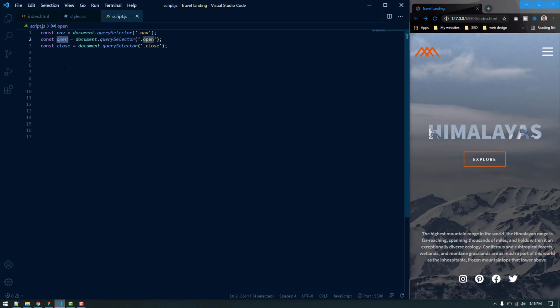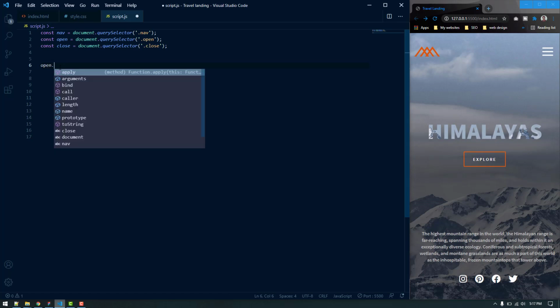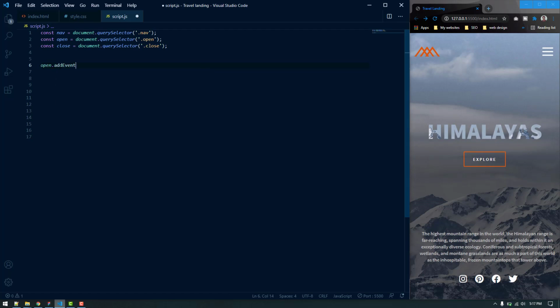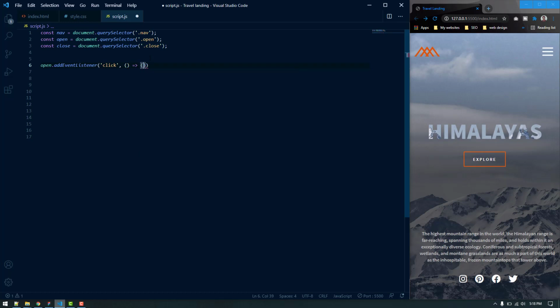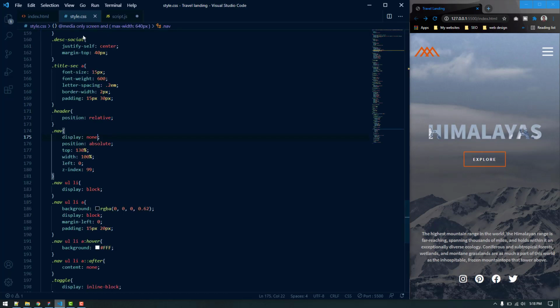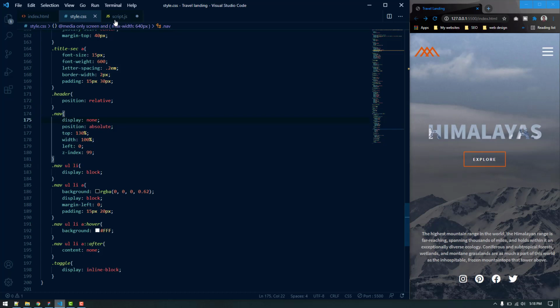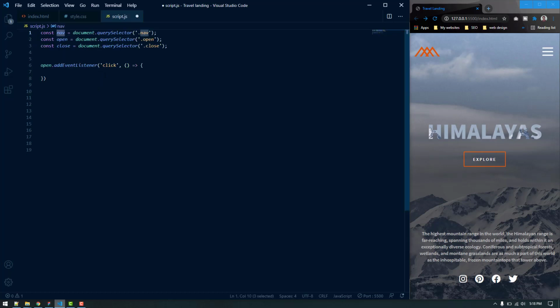Now we need to work on this open. It is the hamburger icon, so we are going to add an event listener to it. So let's do that. addEventListener. The event will be click. I think the spelling is wrong. There will be an e after the t. That's fine. When you click on that, something will happen, right? So we are going to use an ES6 arrow function, and at first we want the nav to be visible. We got the nav with this nav variable, and we made the nav display none. That's what we are going to change.